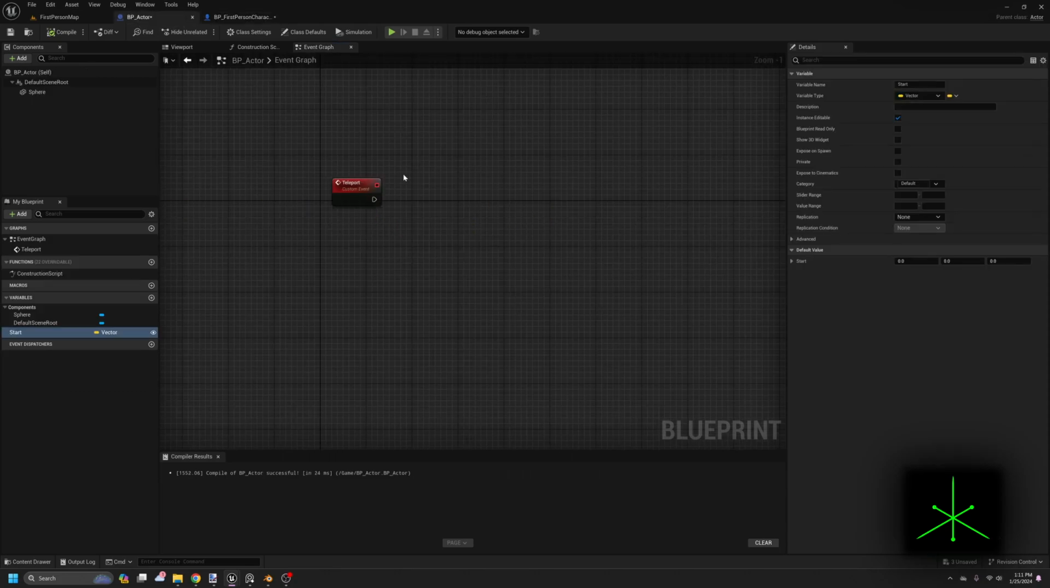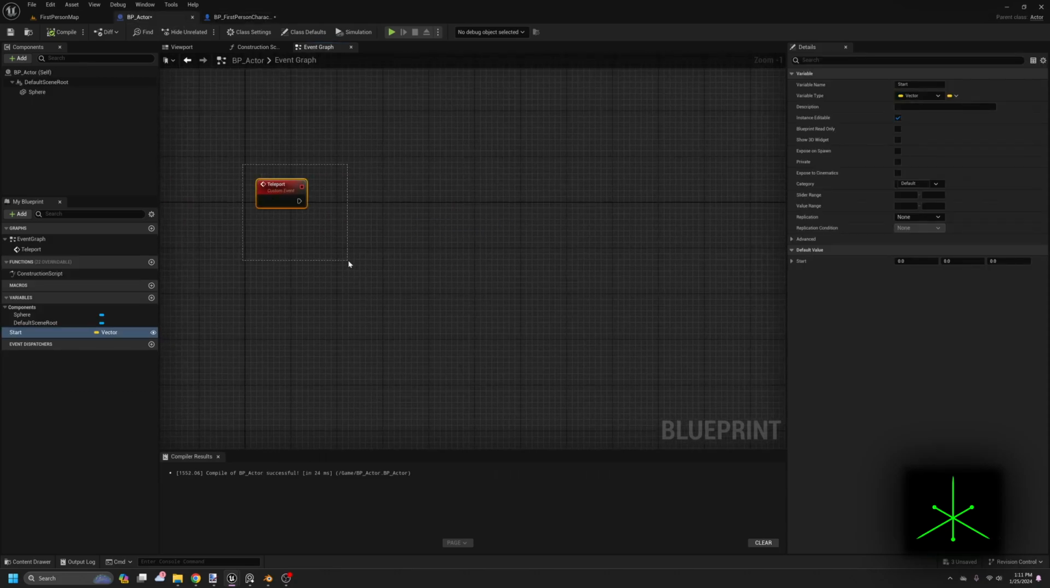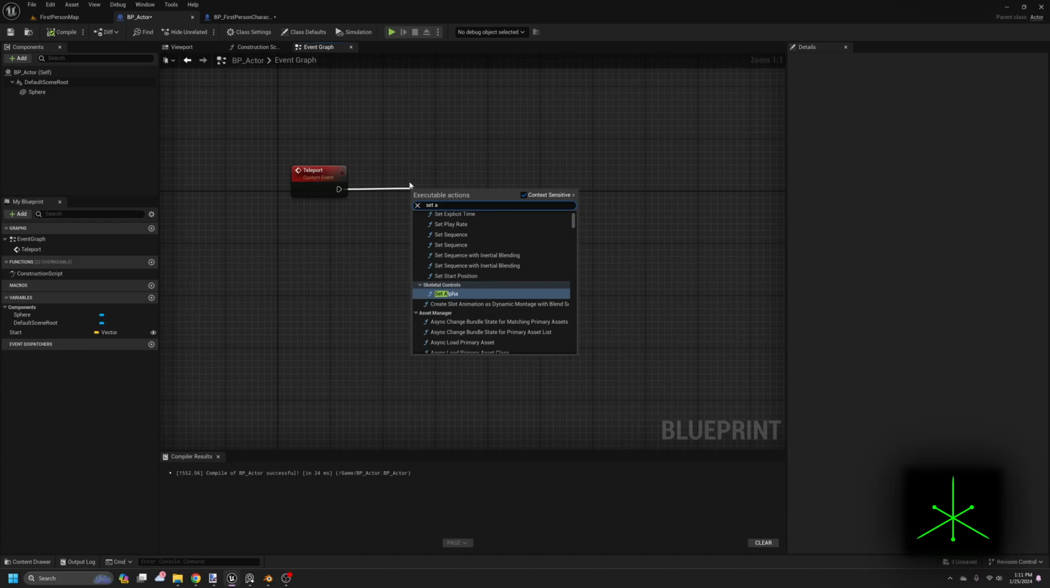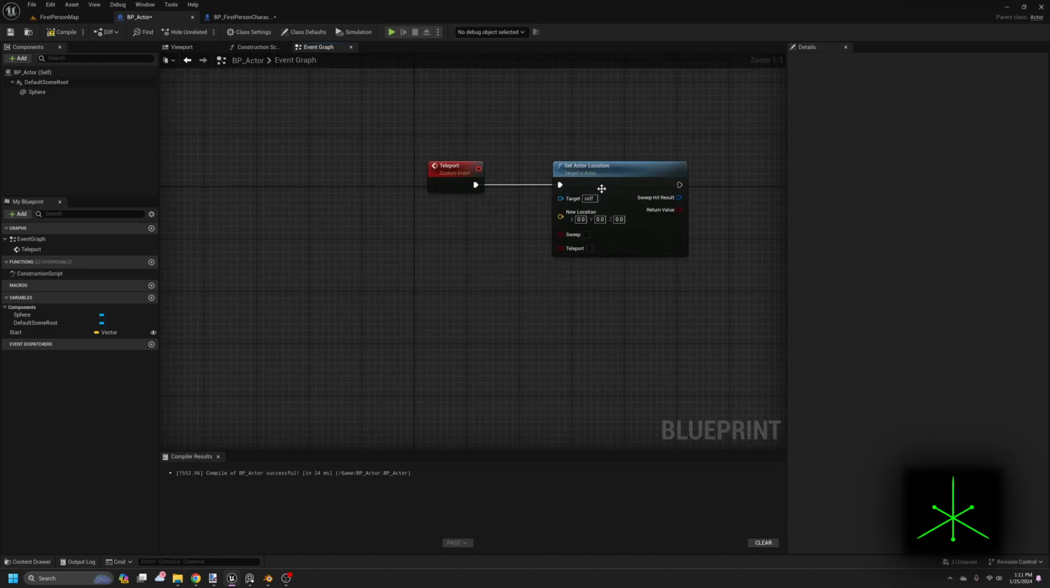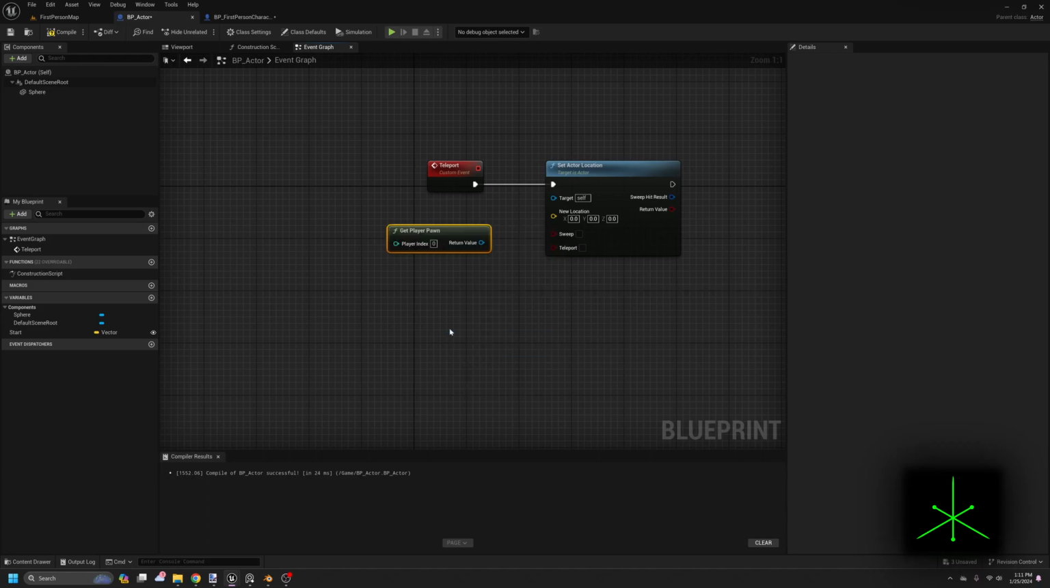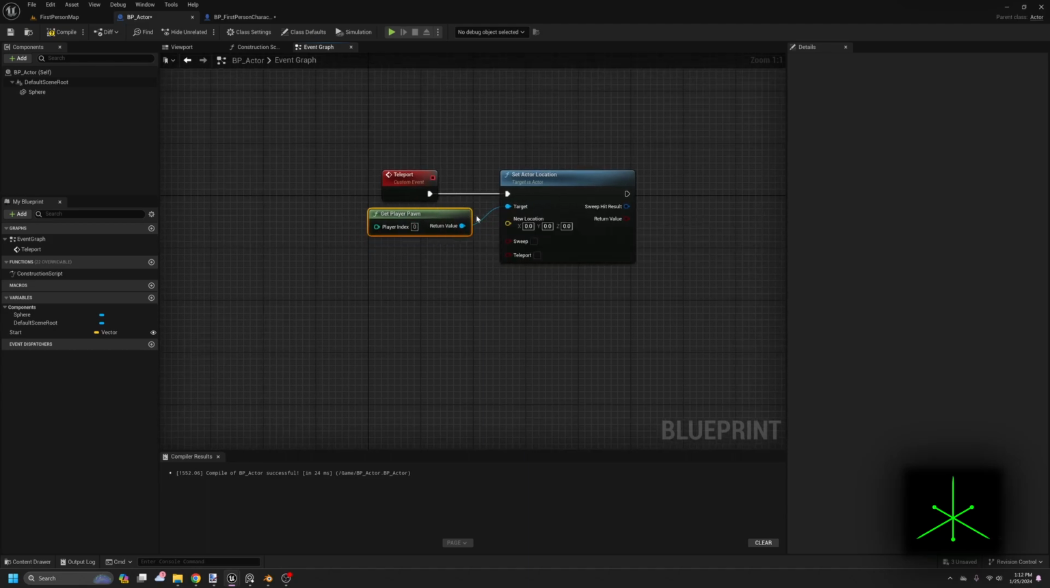So this will call this teleport event. And then what we can do is set actor location. And then here's your target again. Which actor do you want to set the location of? We want to get player pawn. So this is telling this code in this function that we want to get the player pawn. We want that actor to move.